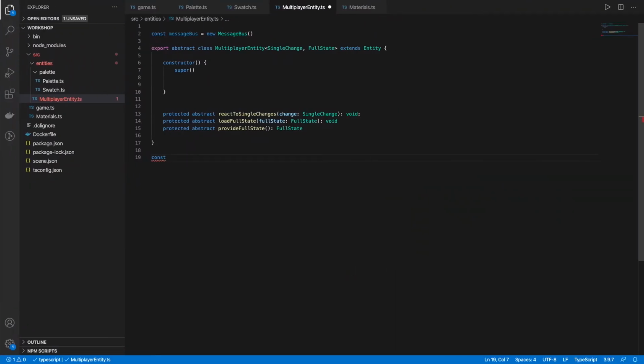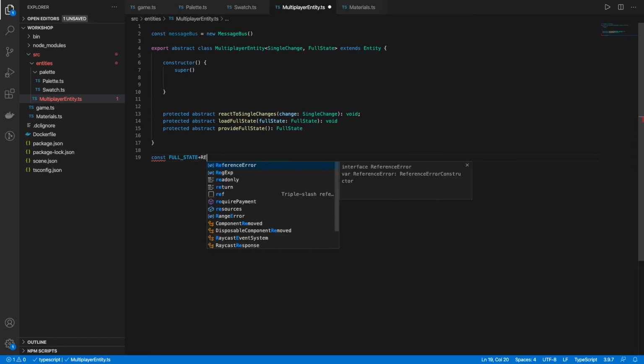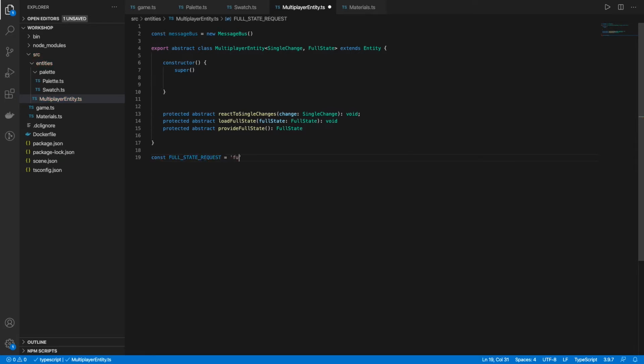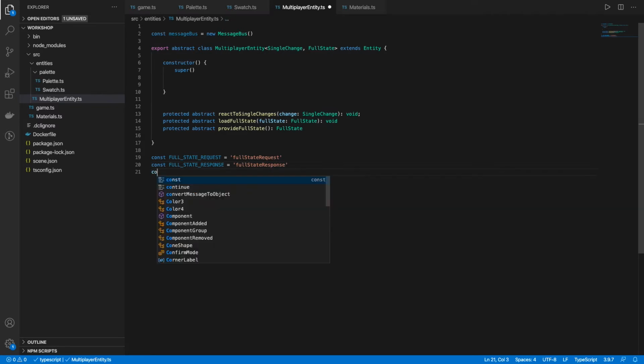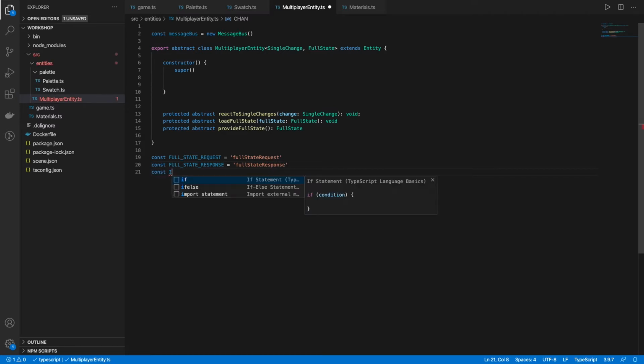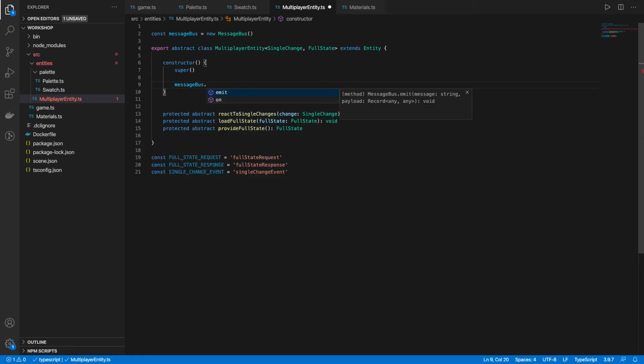So let's do just that. Let's call one full state request, full state response, and then single change event. Okay, so what we'll try to do first is let's listen to these changes.